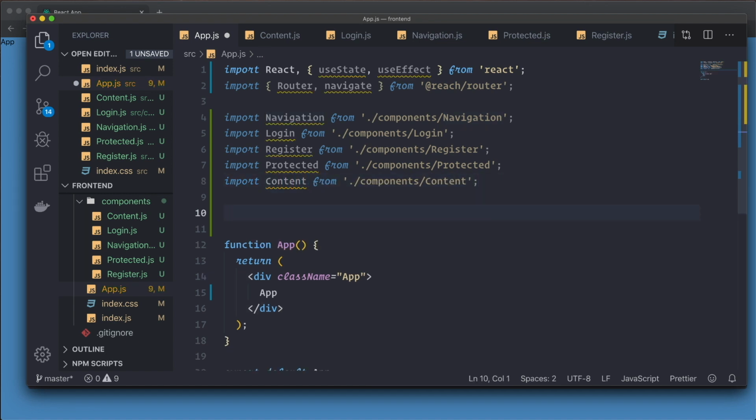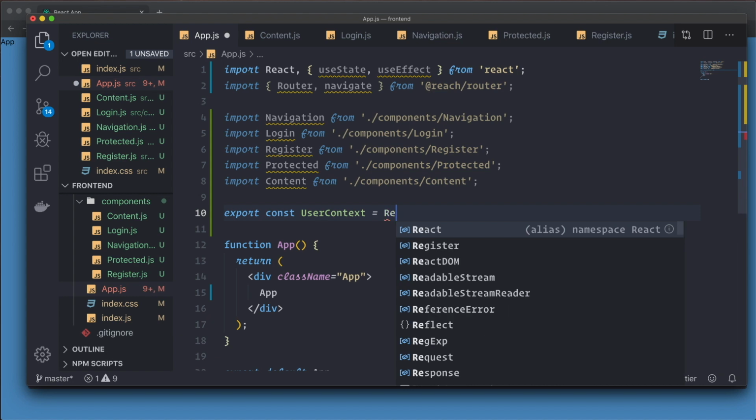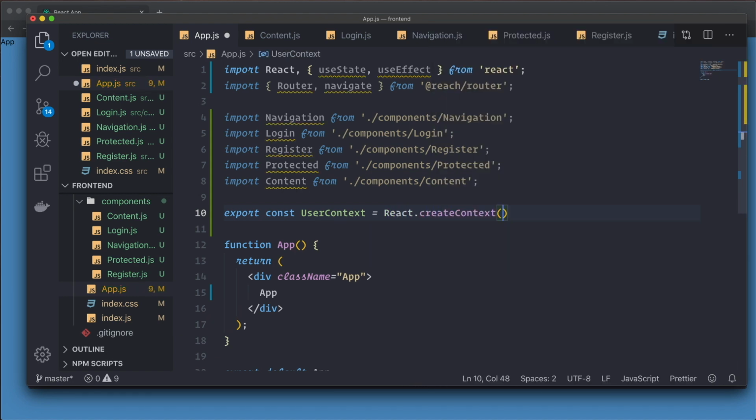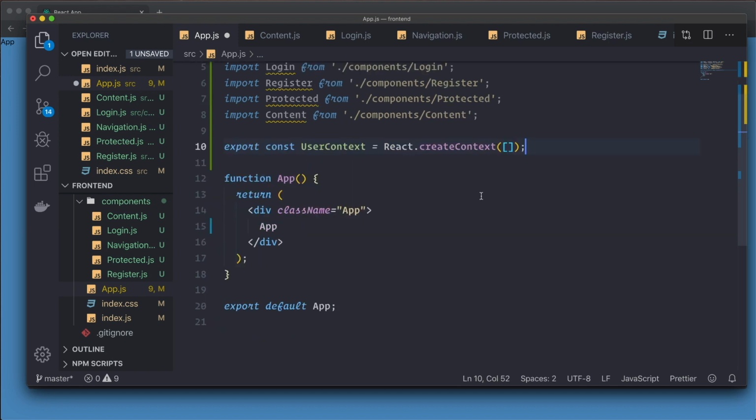Then we're going to create a context that we're going to use for, almost like a global state here. By creating a context, we can access the state inside of all our components in the application. So we export const UserContext and React.createContext. And for now, it can just be an empty array. So that is going to be our context.